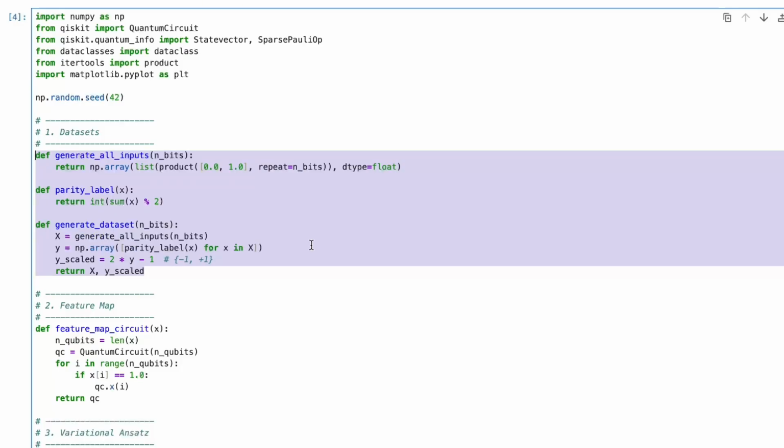With parity label, we then assign the label for each input. The idea is simple. We just sum up all the bits. For example, we have the bit string 011, then 0 plus 1 plus 1 equals 2, divide by 2, and the remainder is 0, and that remainder gives the label. So in this case, the label is 0. If the input string is 111, then 1 plus 1 plus 1 equals 3, divide by 2, the remainder is 1, and so the label is 1.